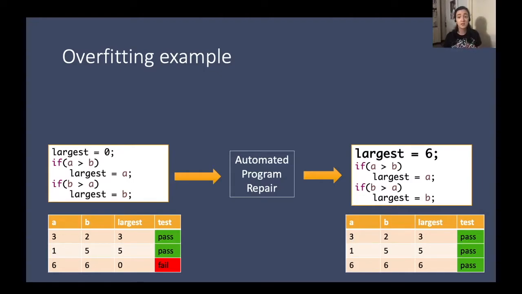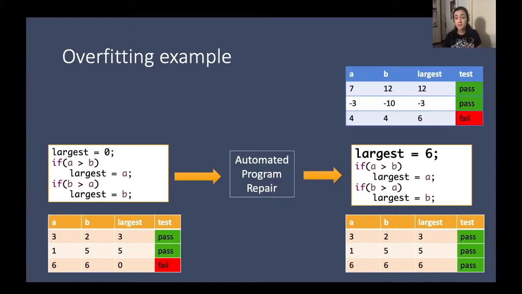We can recognize this overfitting problem by running a secondary set of test cases that are kept from the repair technique and observe that the patch fails a test in this secondary test suite. So now that we know about the overfitting problem, how can we try to overcome it and create higher quality patches?